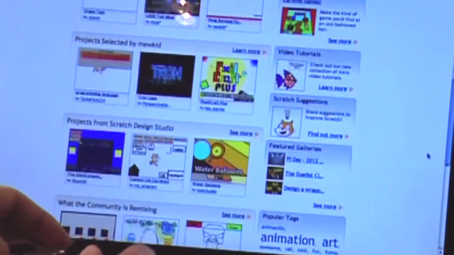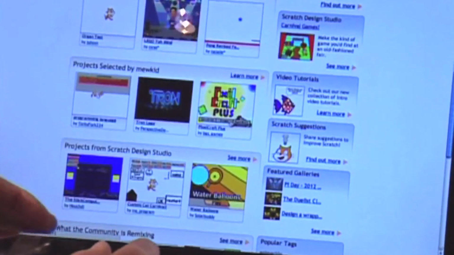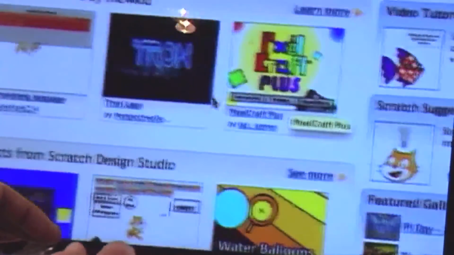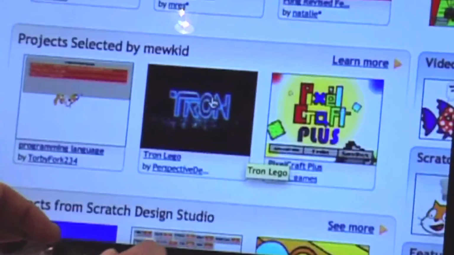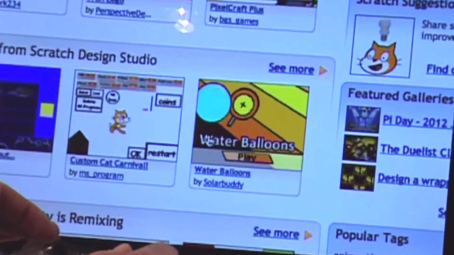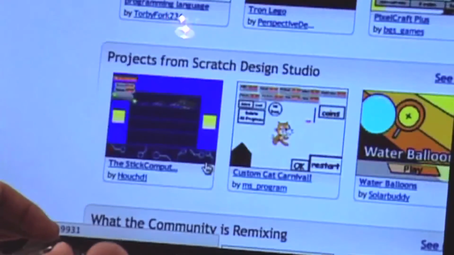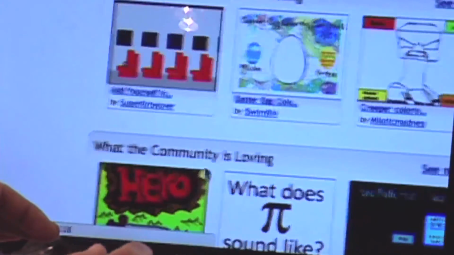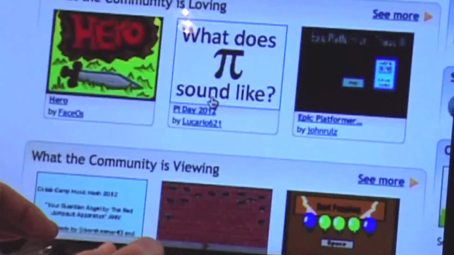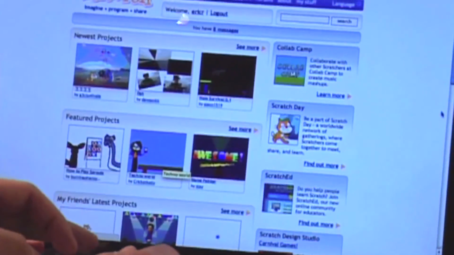And there's an amazing variety of stuff. So for example, here's something called Pixelcraft Plus, another one called Tron Lego. What else have I got here? A water balloons game, the custom cat carnival, the stick computer, an Easter egg thing. What does Pi sound like? A hero game. So there's a lot of different kinds of things that you can do with Scratch.